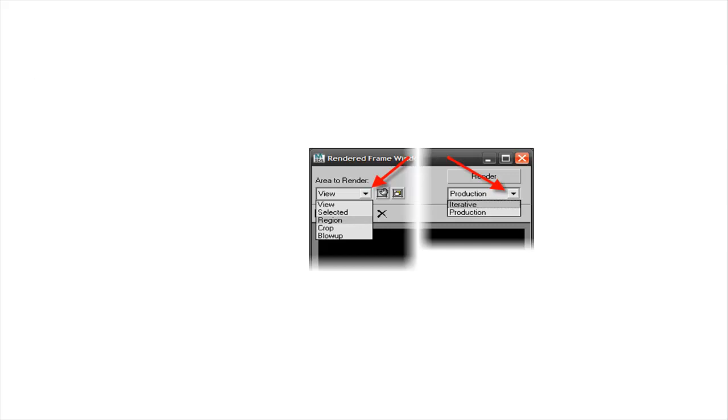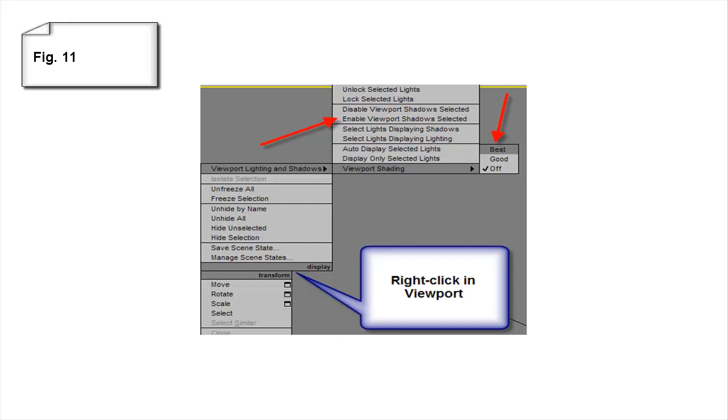The other part of the Reveal workflow includes previewing lights and their influence directly in the viewport. To see them, right-click in the viewport as shown in the figure, then slide to Viewport Lighting and Shadows, Viewport Shading Best, then repeat again to select Enable Viewport Shadows. Depending on the quality of your video card is what will determine what you can preview in the viewport.